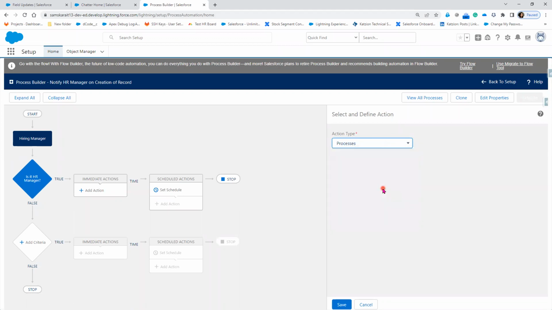Process: if you select this process, it will ask you to find an invocable process. You have to find an invocable process. Now quick action, if you want to add a quick action here, we never use this. Send a custom notification: instead of an email alert, you want to build your own custom notification, so you can build and send the custom notification. Submit for approval: if you want to submit for the approval process, or update the record. These are the different options which are available.